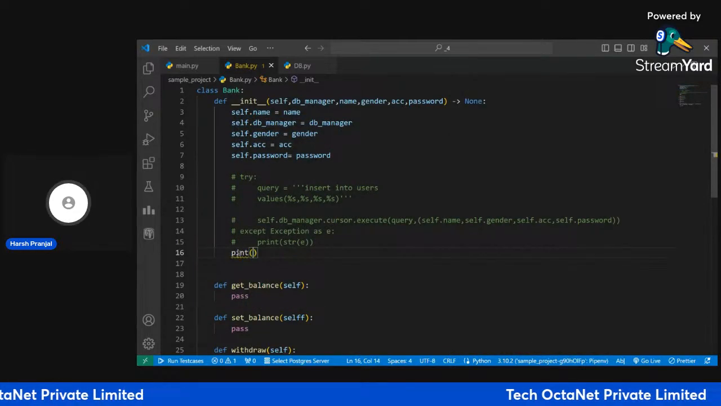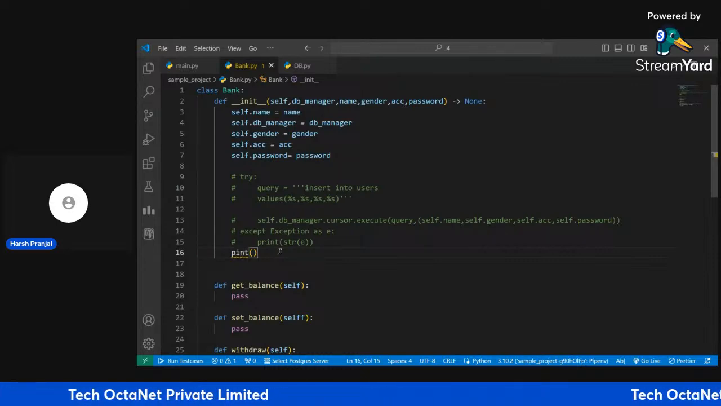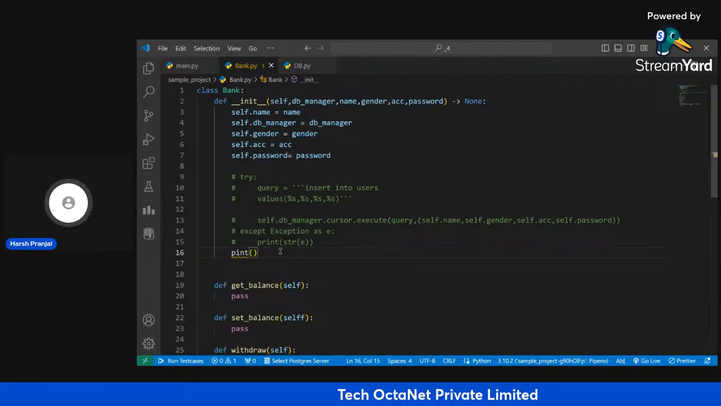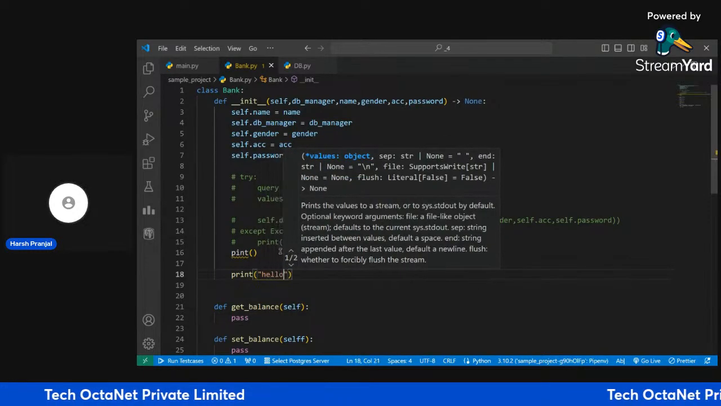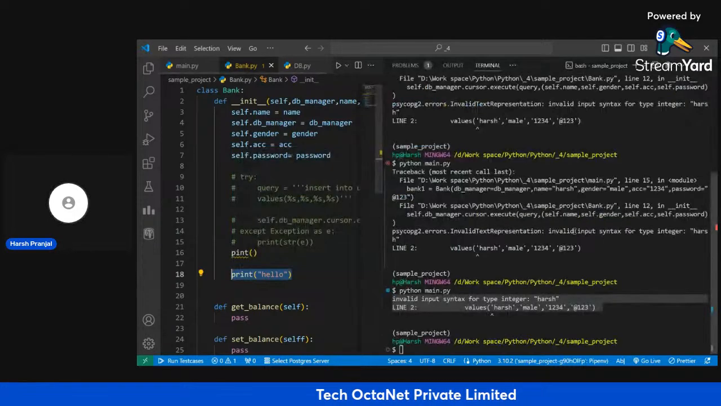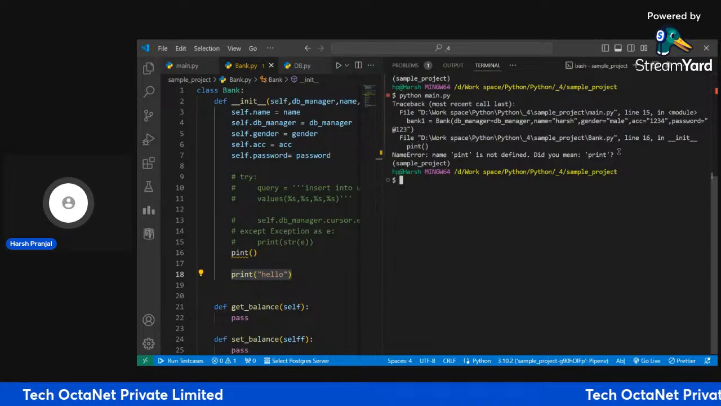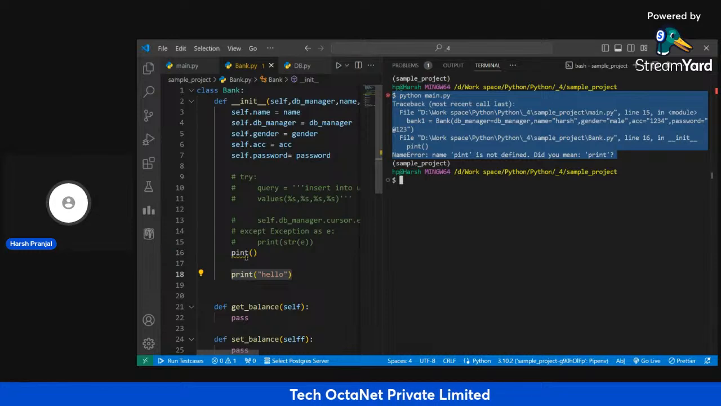I've written the wrong spelling for the print statement right here. So we will be getting an exception for this. Now, if I do print hello, this print hello line will never get executed, right? It is stuck at line number 16, and after that, not a single line will be executed, right?